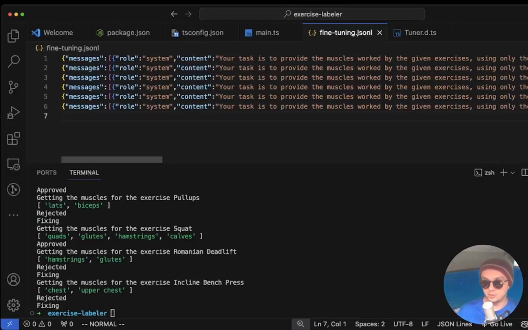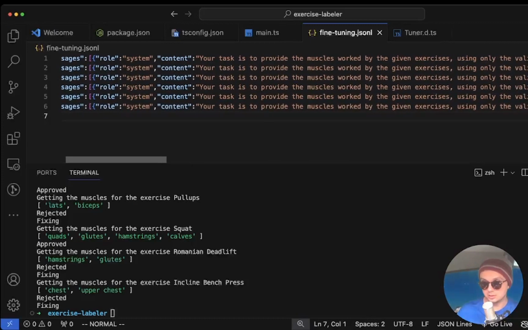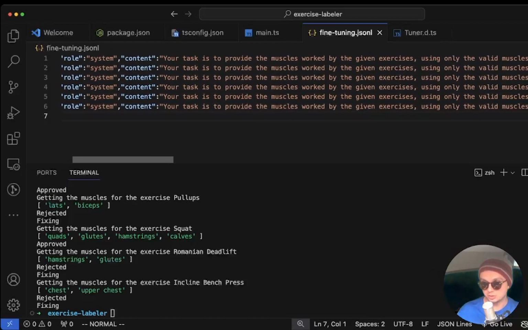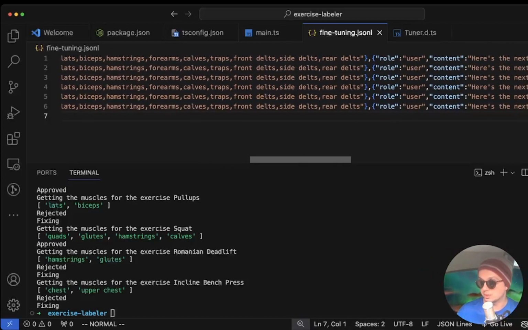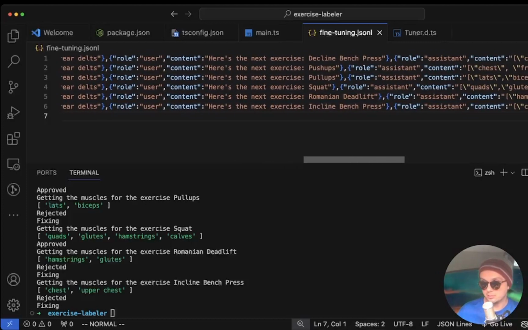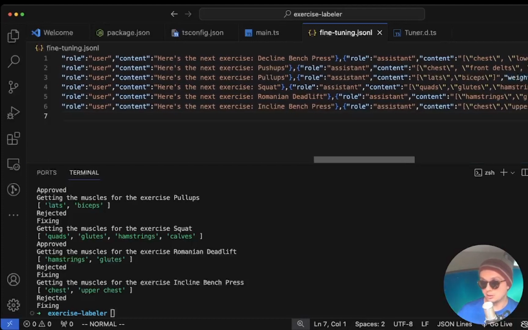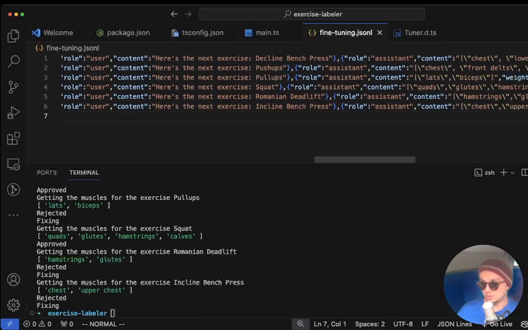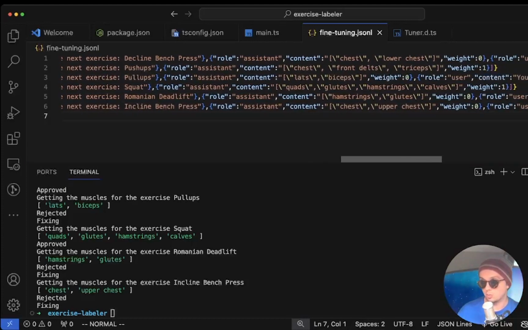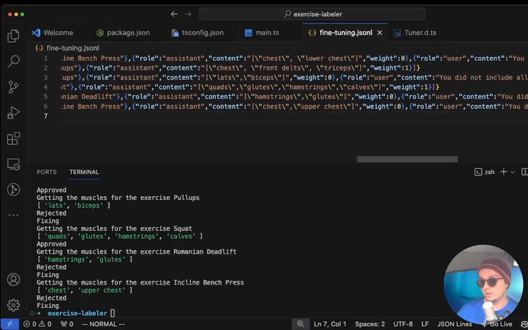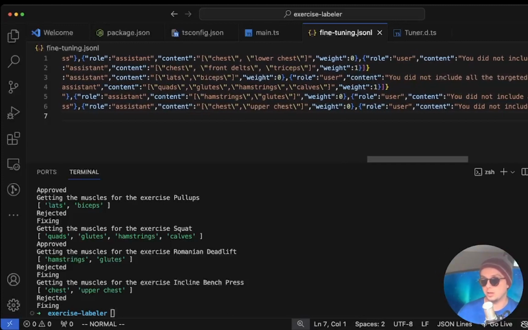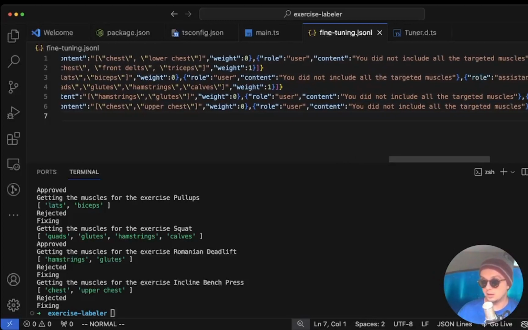All right, so we see that the first message is the system role message. This is just going to be the instructions. We can skip over that. Then the next message is going to be our user role, which is the actual request for the next exercise. Next up, we have our reply from the assistant. This is going to be our incorrect response. So here we see that we only have 2 muscles and a weight automatically assigned, which is 0. So that's what our tuner reject is actually doing.